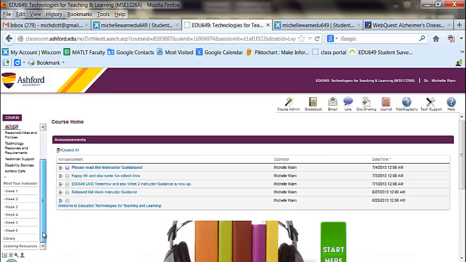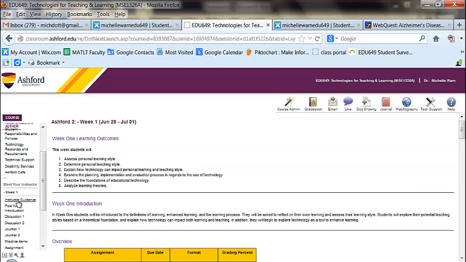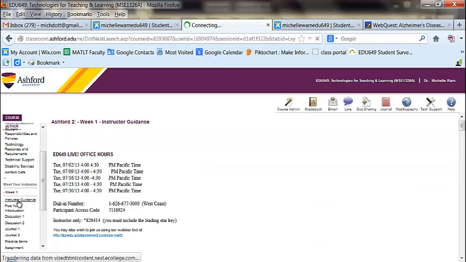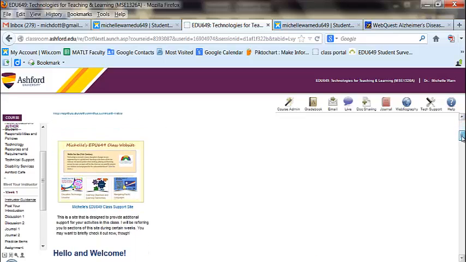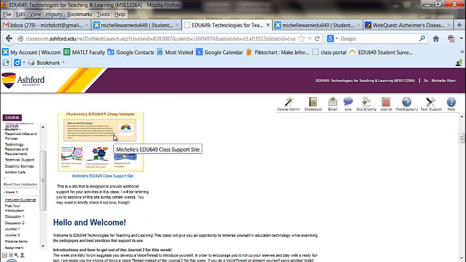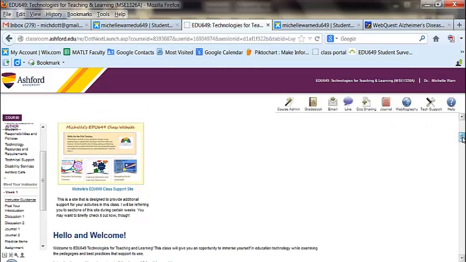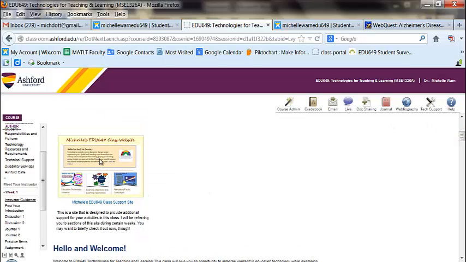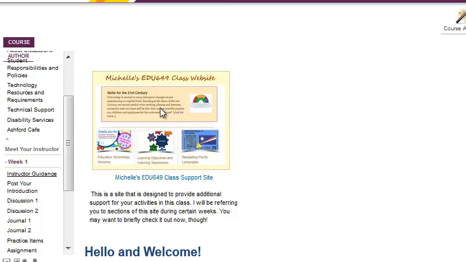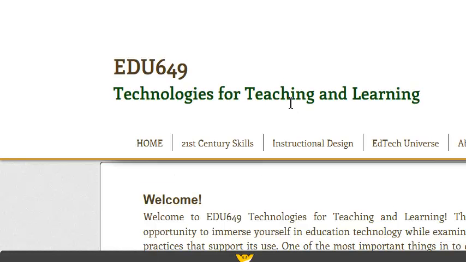As we enter the course, we're brought to the home page. To the left, in any of the weeks under Instructor Guidance, every Instructor Guidance will have a link to my class website. This website is a supporting website that has a lot of information and useful tips regarding being an education technologist and also taking this class. This website is specific to the EDU 649 class, so I hope that you do take a look around.